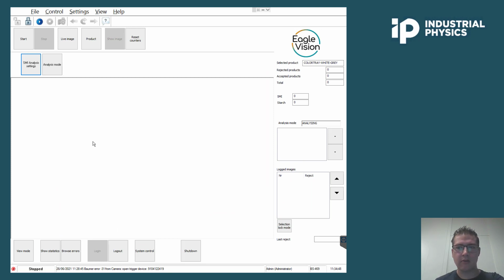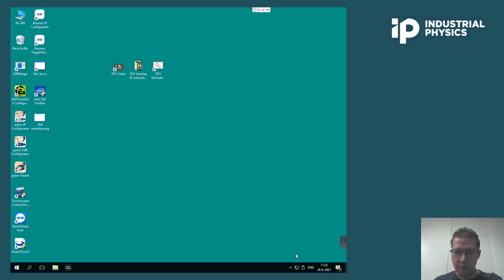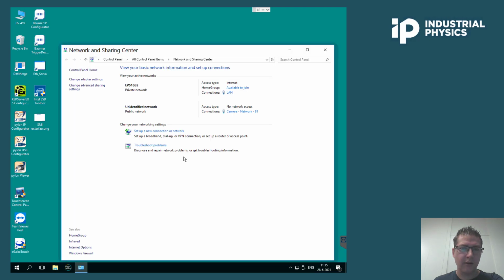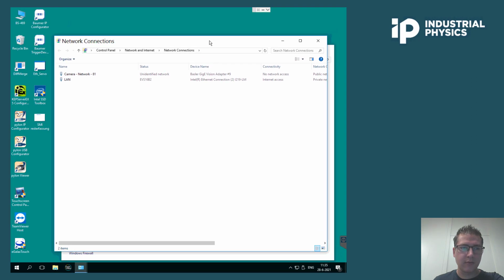But the cameras are actually connected, so there's no camera error. So that means that the cameras are having an Ethernet connection, but we can double check that. So if I go outside Scan Inspector software, and if we go to the network settings over here, I can click on Open Network and Sharing Center. Click on Change Adapter Settings. This will show you all the specific adapter settings. So over here you can see the camera network.